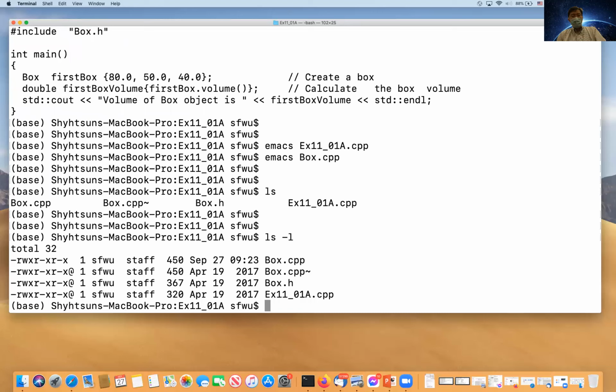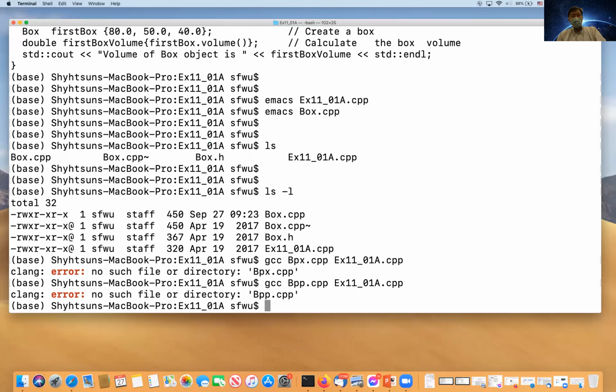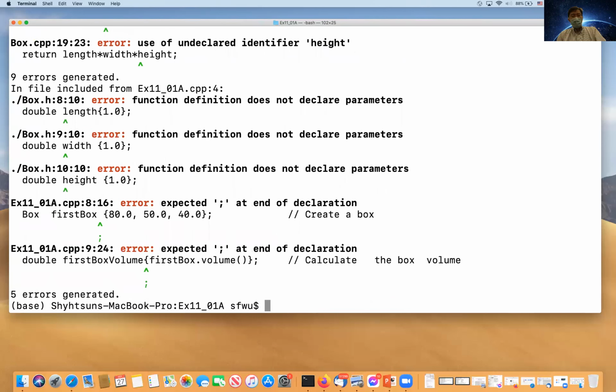Using what? Using GCC. Good concept. Okay, let's try GCC, the GNU C compiler. Let's try to do that on the file. Oh, sorry, I typed the wrong name. Okay, it doesn't work. I'm in trouble.